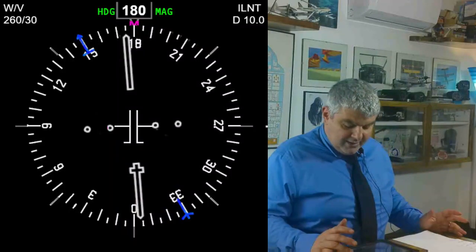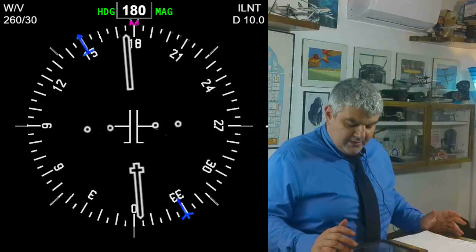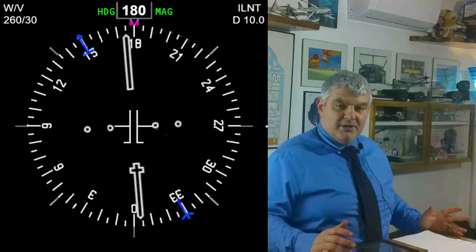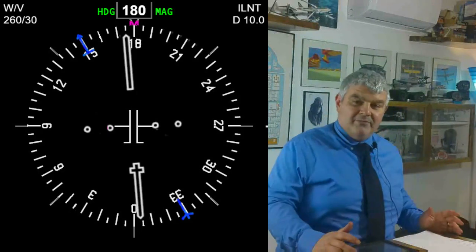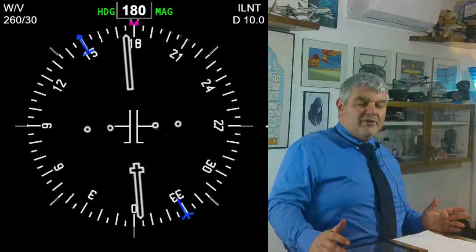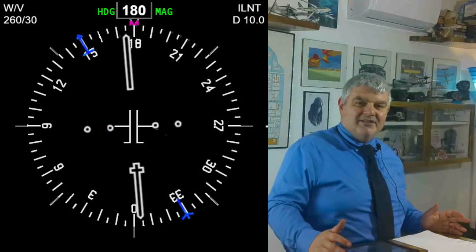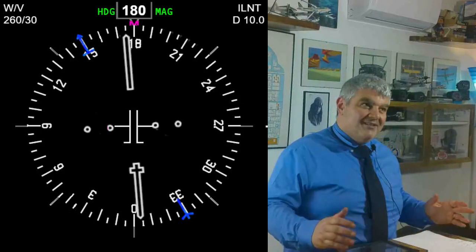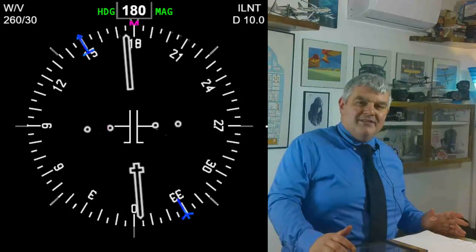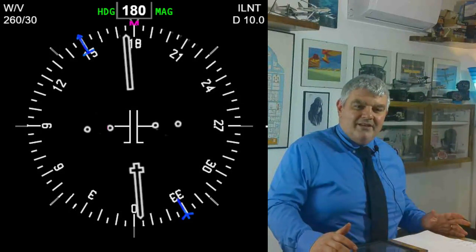So I have set the final approach course of Linate, and I have tuned in the NDB, so you can see that I have an NDB position. Now, I am being vectored by the ATC. When you are vectored by ATC, this puts pilots in difficulty. Why? Because it is fairly complicated to reproduce what the air traffic control vectoring will be on a magenta line.